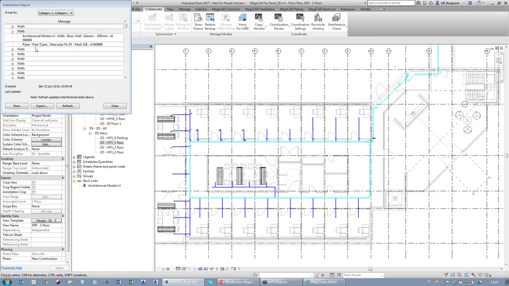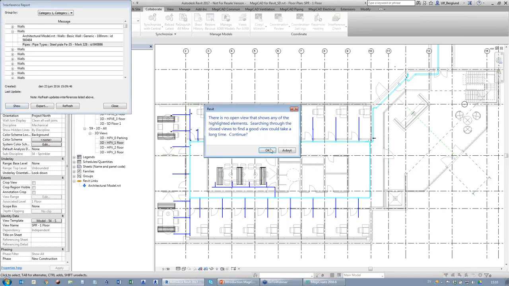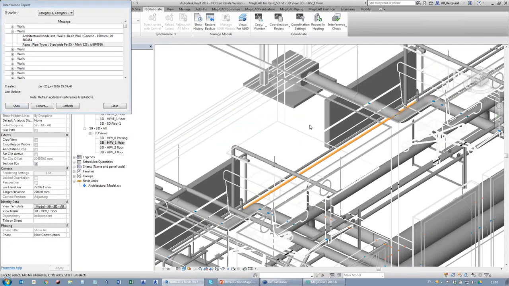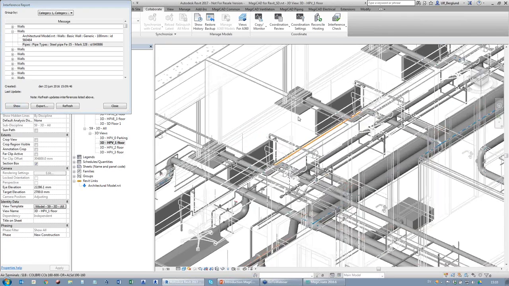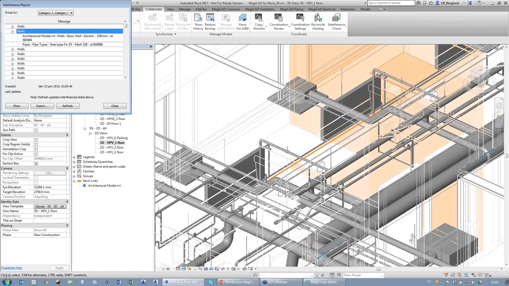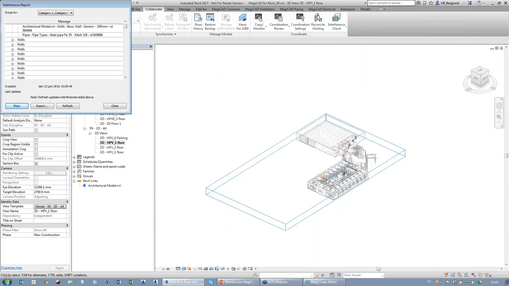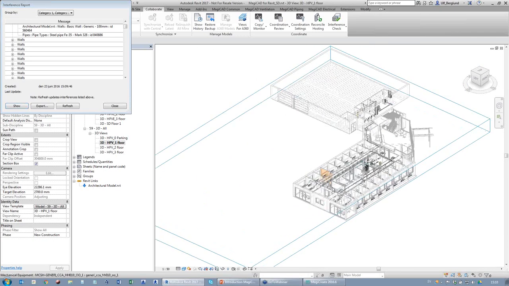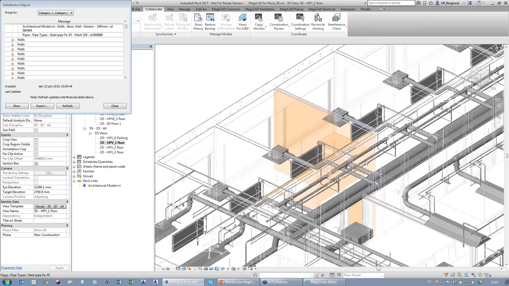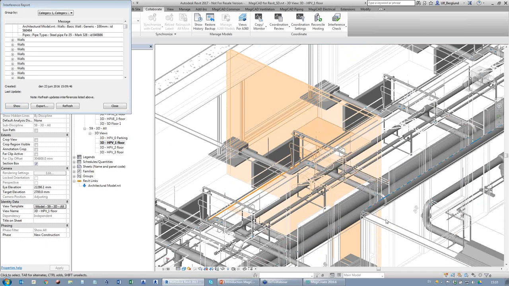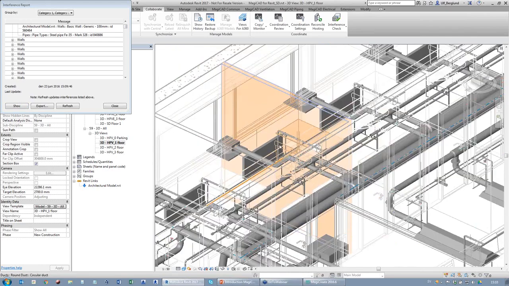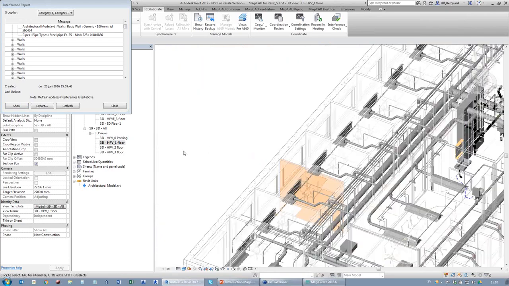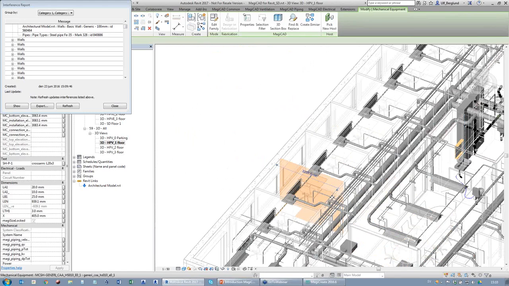Let's see. Show. Okay. Let's see them. We have something. Well, I'm not quite. I think it's this one.